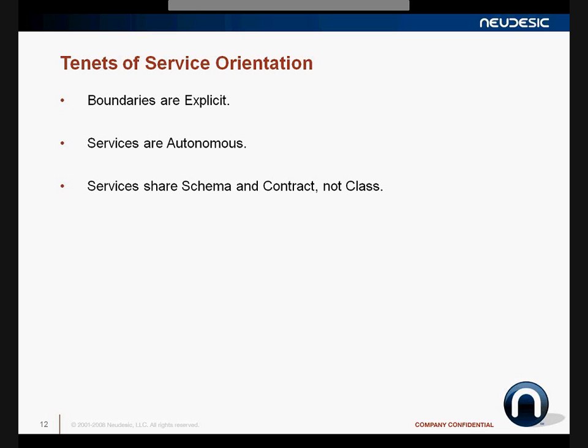Services share schema and contract, not class, which is really the point of the last slide, and really understanding that classes and interfaces and exceptions, those are all object-oriented concepts, .NET-oriented concepts that really don't apply to service orientation. So services will share schema and messaging to communicate, not class. And last but not least, compatibility is based on policy. You have no guarantee that a service supports transactions or a given security model or provides support for WS reliable messaging unless the service explicitly says that it's going to perform certain functionality, and there are also expectations on the client to be able to comply with that policy.